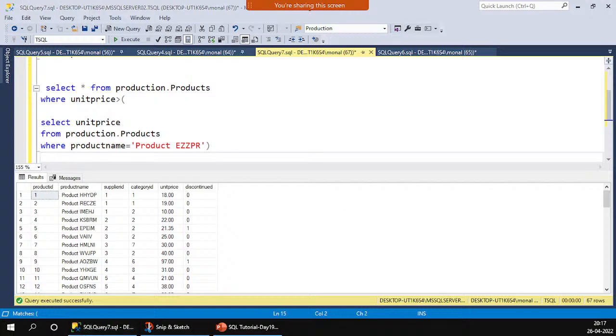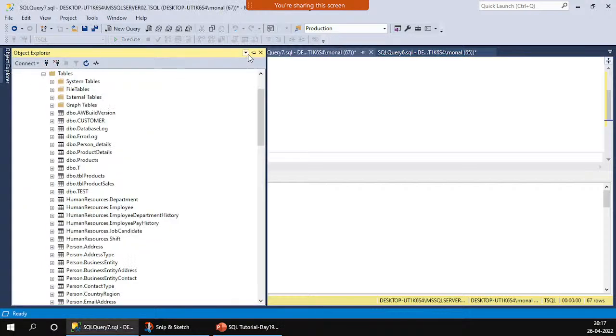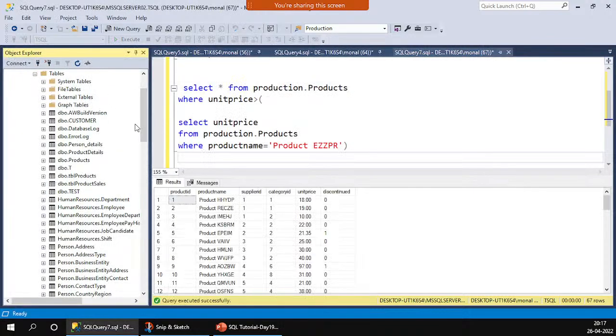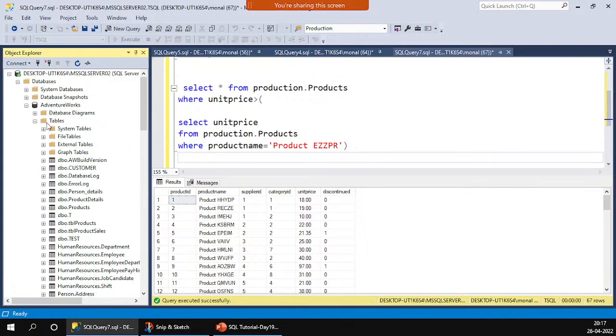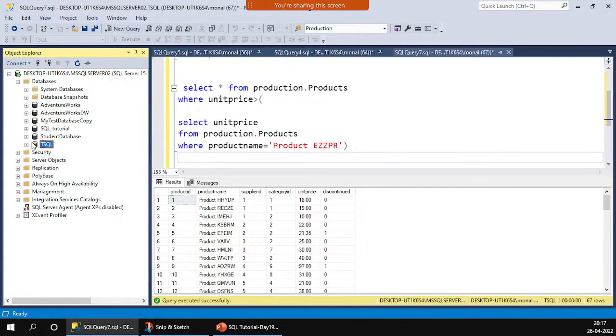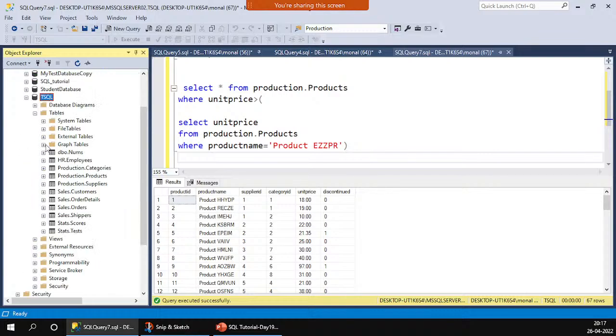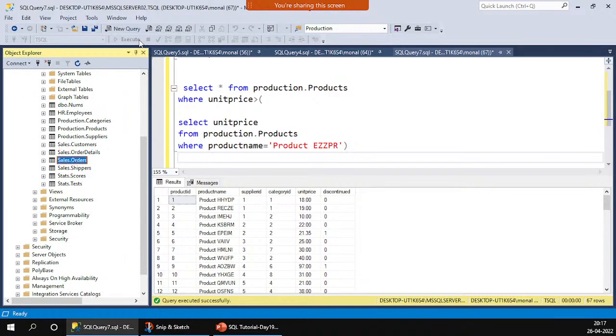Again, these subqueries can be used in update, delete, or insert statements, right? Let me show you one more example. I have a table called orders, a sales order table. Let me show you.